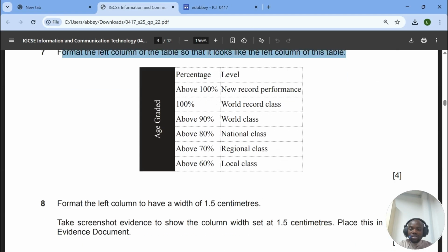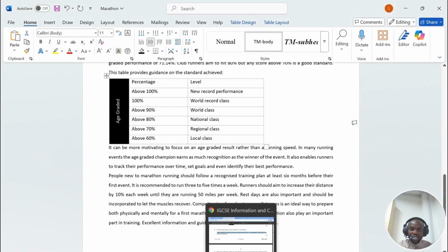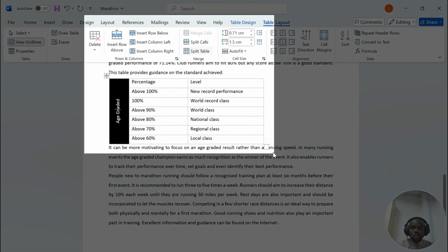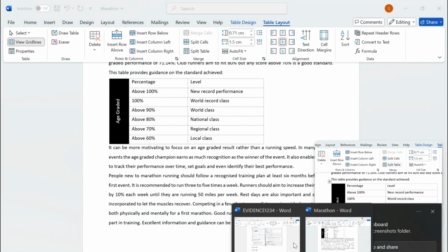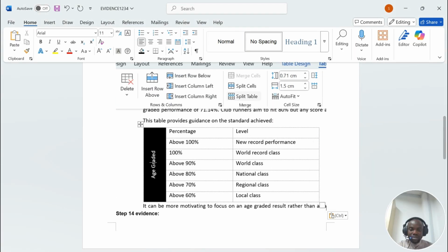Okay. Now let's look at the question. Format the left column. We have done that. Take a screenshot evidence to show the column width is set to 1.5 and put it in your evidence file. So in order to show this, you need to click on table layout and you take a screenshot of this to show that it's already 1.5 centimeter. So come here and you put in your evidence file 1.5 centimeter.